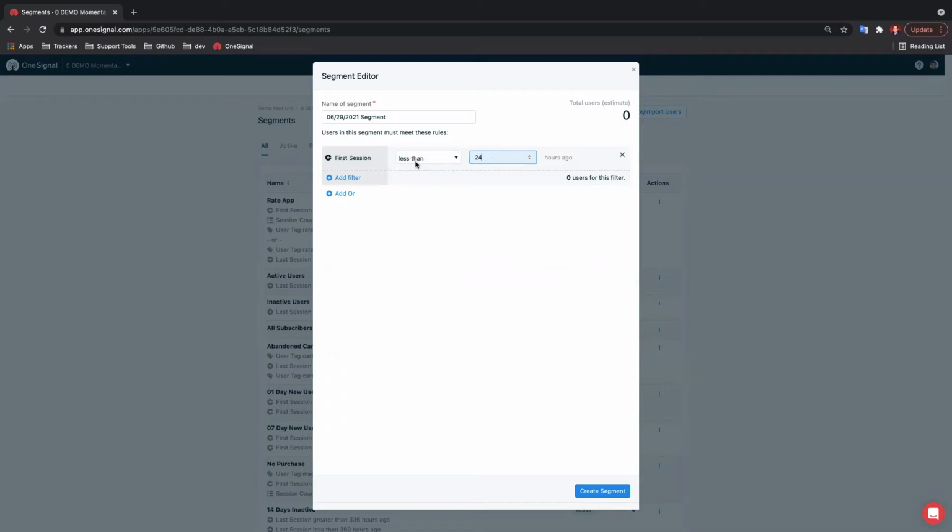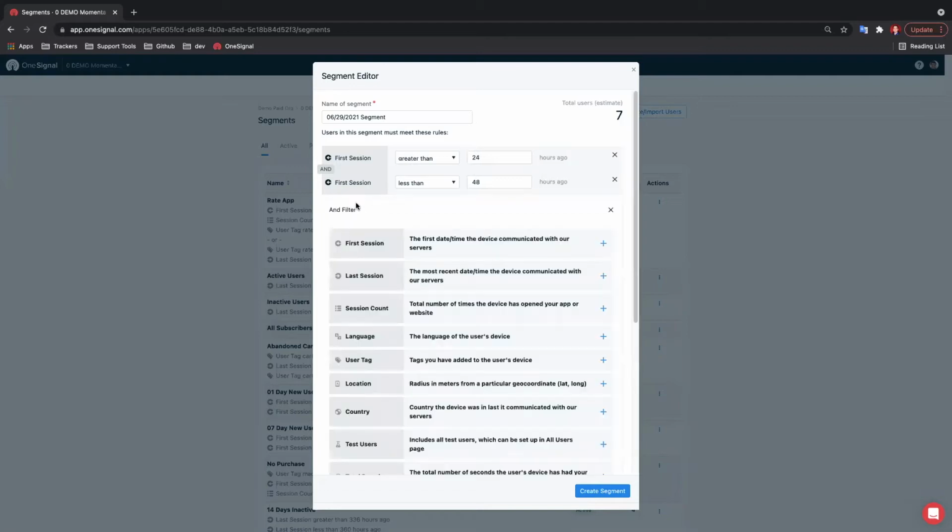Or maybe I want to do it greater than 24 hours and first session is less than 48 hours. So basically, as soon as the user downloads it or opens the app and subscribes to push notifications on my website, they will then be automatically added into this segment after 24 hours have passed. But then once 48 hours have passed, they will not be in this segment anymore. And you can continue this.